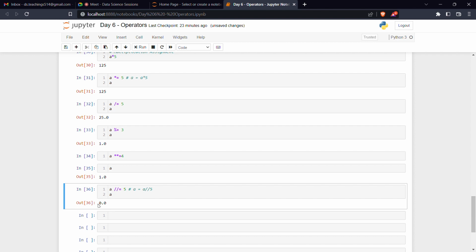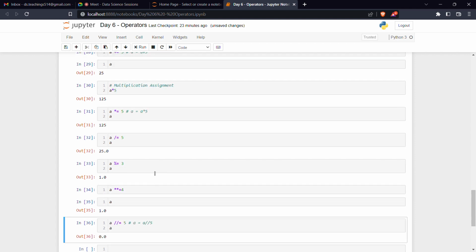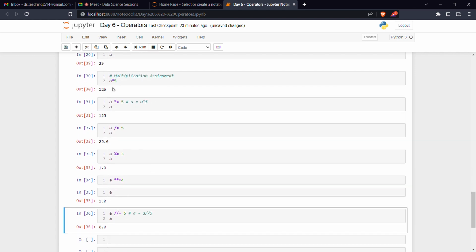So these are the assignment operators. Understood? Any doubts on this one, anyone?